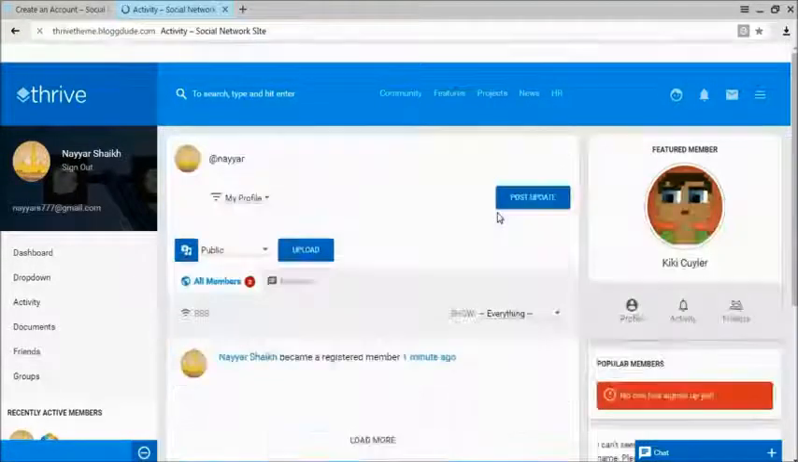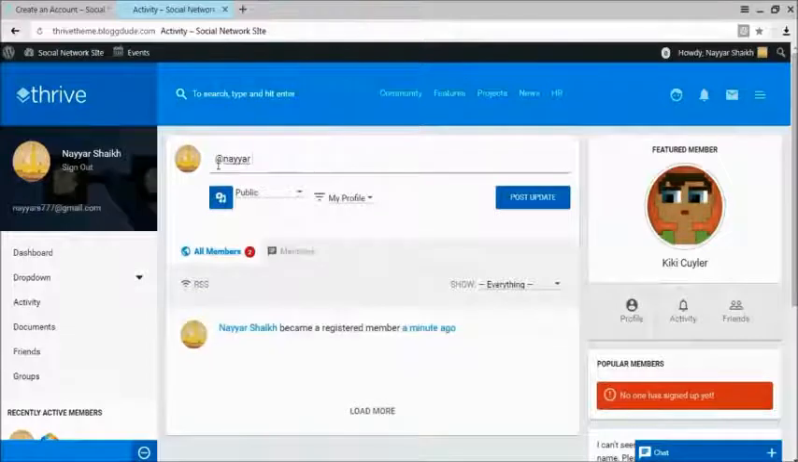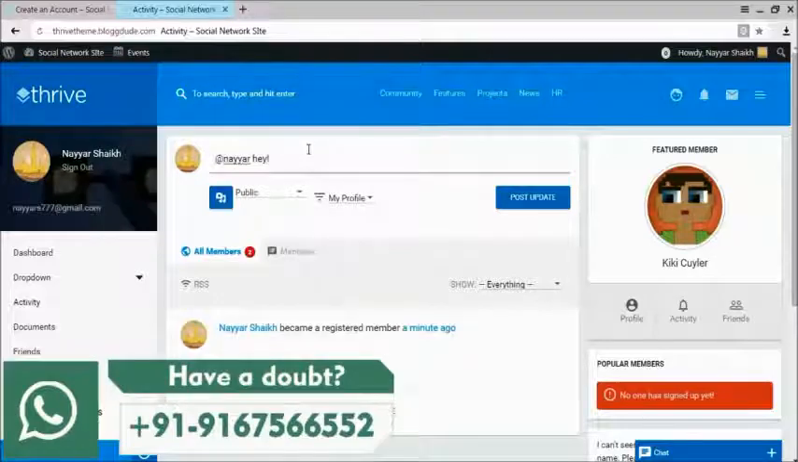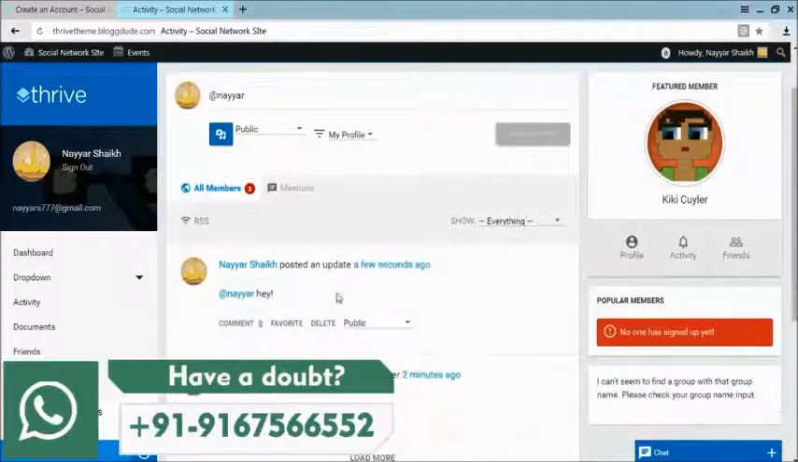Okay, so click on public message. And as you can see, we are also getting a mentions option. When you type in at the rate of and type in the username, any username, then you will be sending a public message to them. For example, let's type hey, and post update. Okay, so we have sent a public message.